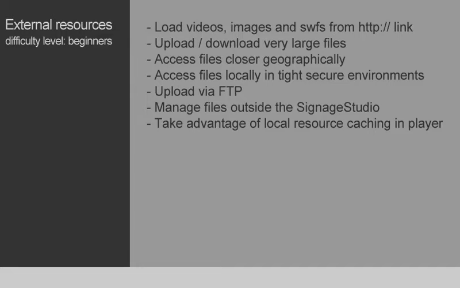Another advantage is that if you want to manage files outside the Sonage Studio, you can simply swap files on your local area server, and the next time the timeline loads, it will load the latest file that you've copied to the server. So you don't necessarily have to use the Sonage Studio to manage content.